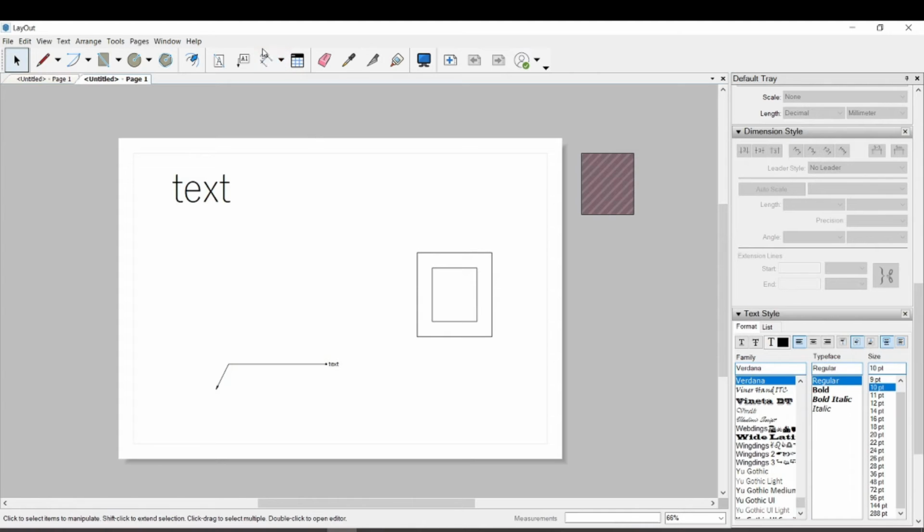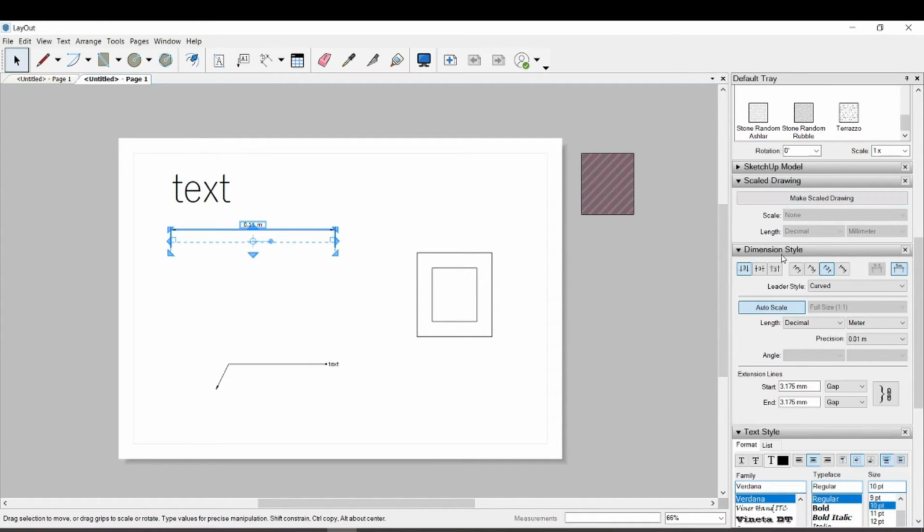The next tool is Dimensions. The units of measurement are in meters by default. I can change them from the default tray and select the menu Dimension style. This menu helps us change the sizing settings, units, precision, and style. Changes can be made after the dimension is selected.